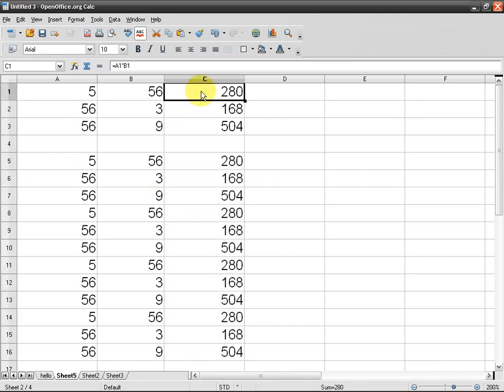What happens here? When you copy, you say A1, B1. If you copy it to the second line, it's going to understand that you are not trying to multiply again A1 times B1, but the second line. We're going to see about that, about the relative and absolute addresses, in one of the next tutorials. So don't worry about that.